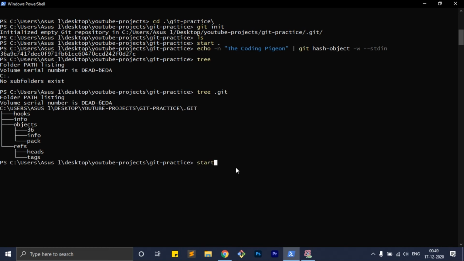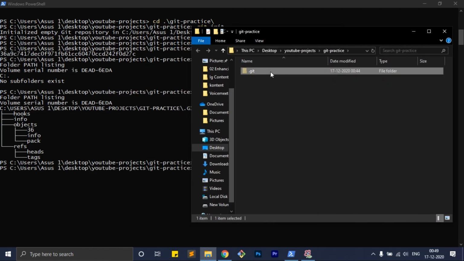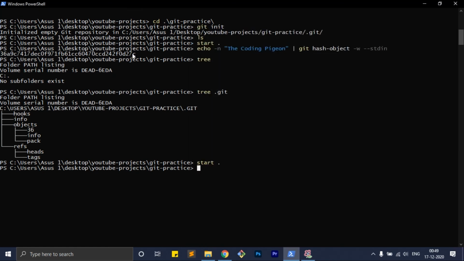If you still want to see that, we can go there and see it ourselves. We go to objects, and there is a folder with the name 36. I go into this, and you can see a9 and so on, and this is the same hash as this one. Why is it not highlighted? Yes. So yeah, this is where all of our blobs get stored.